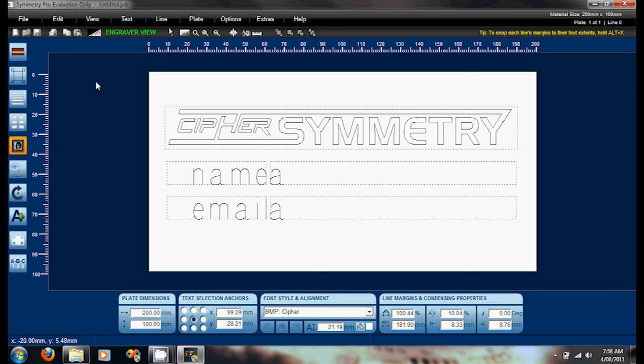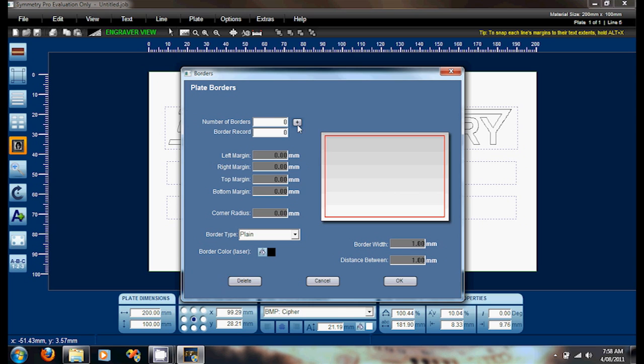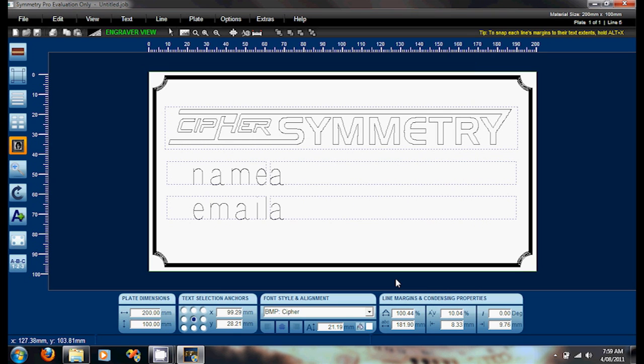And we'll also apply a border. So we'll add a border, give it some dimensions, give it a corner radius, go for a nice scallop finish, 2 millimeters, give it a cutter width. Okay. And there we go, we've got a basic layout working.